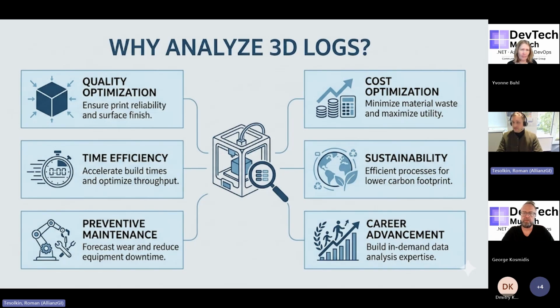The time efficiency, of course: if you optimize the quality, if you spend less time on reprinting the same parts, it decreases the time that you spend on the prints in general, and then you have more time for designing new models or looking for new projects instead of doing the same things again and again. And then it's easier to spot if there are some errors.